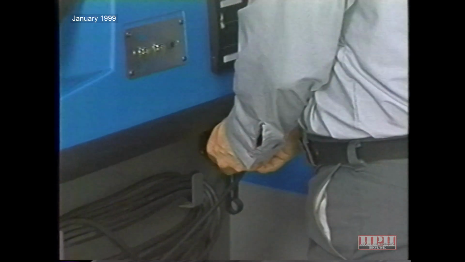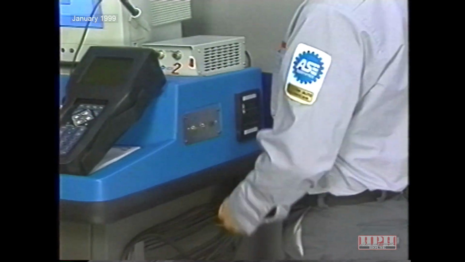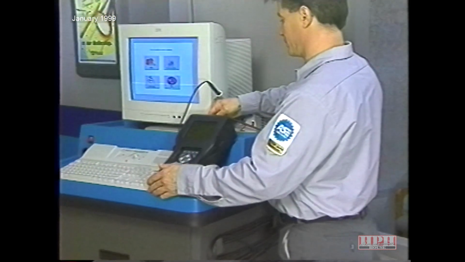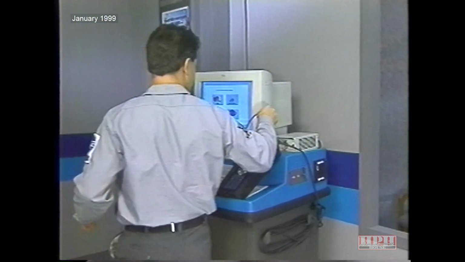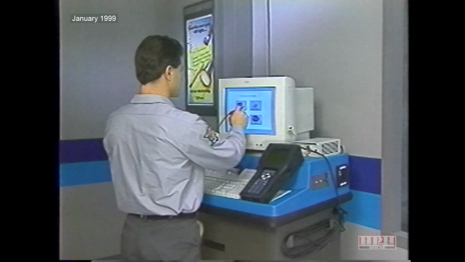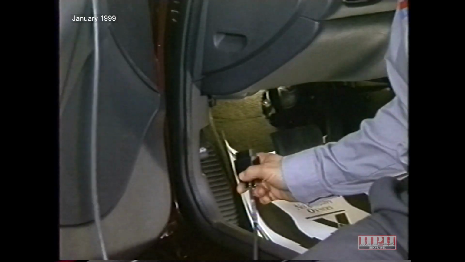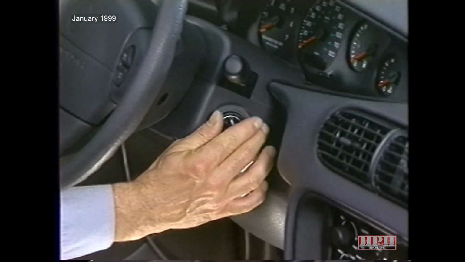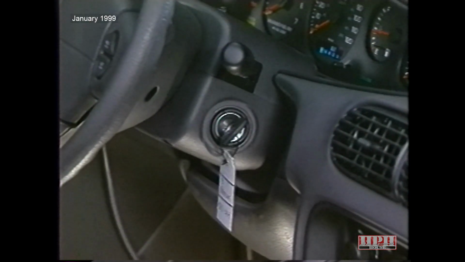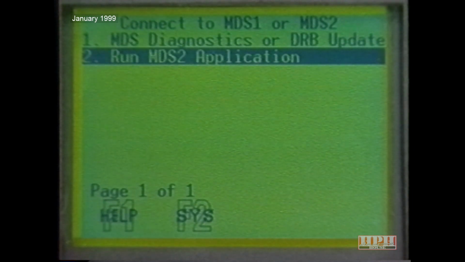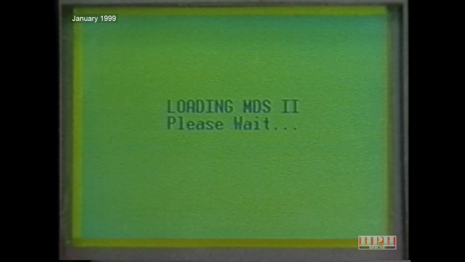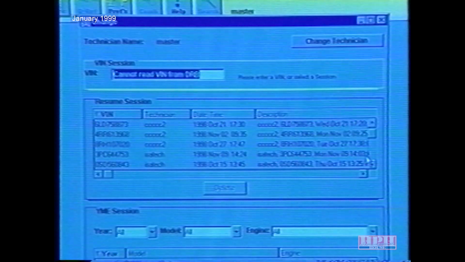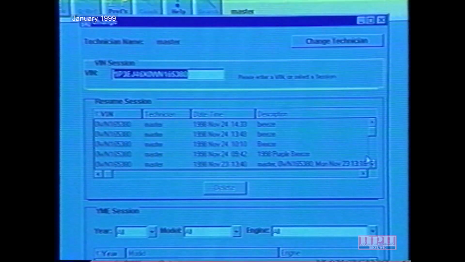In order to communicate with the MDS2, the DRB3 must be connected to the MDS2 through the GPIB cable, which is similar to the cable on the MDS1. And it must be connected to the vehicle's data link connector via the CH7000 cable. Additionally, the vehicle's key must be in the on position, and the DRB3 must be in the MDS2 mode. If all of these conditions are present, the MDS2 will automatically read the VIN from the vehicle's PCM.